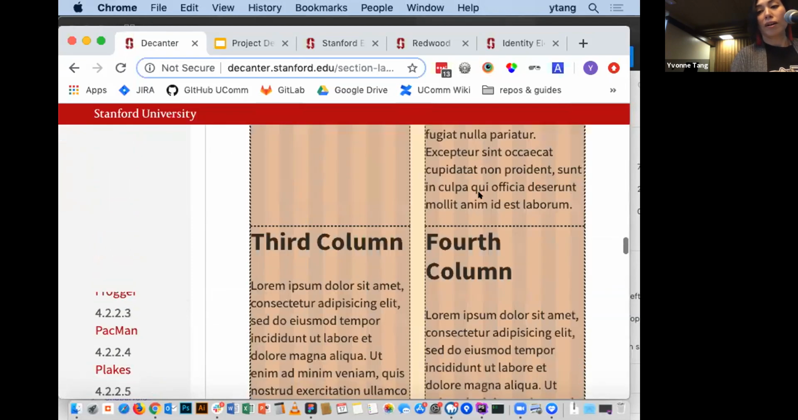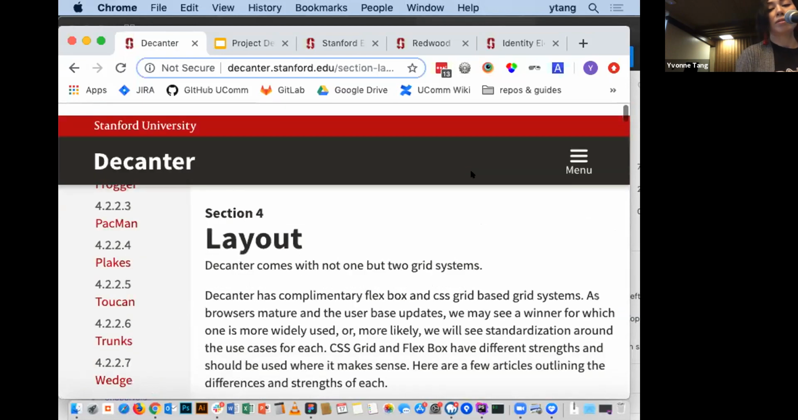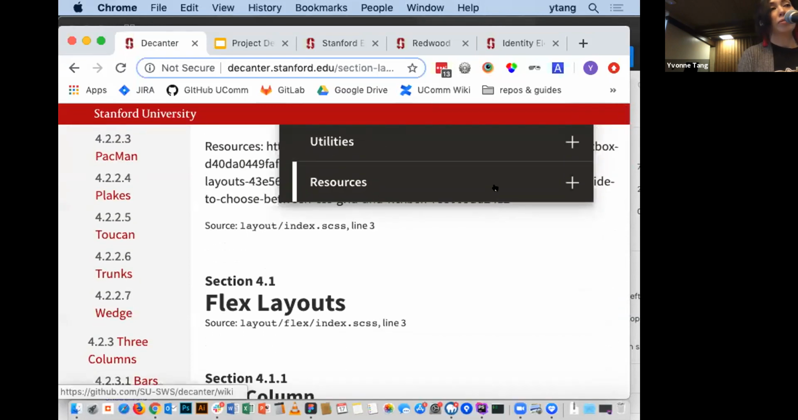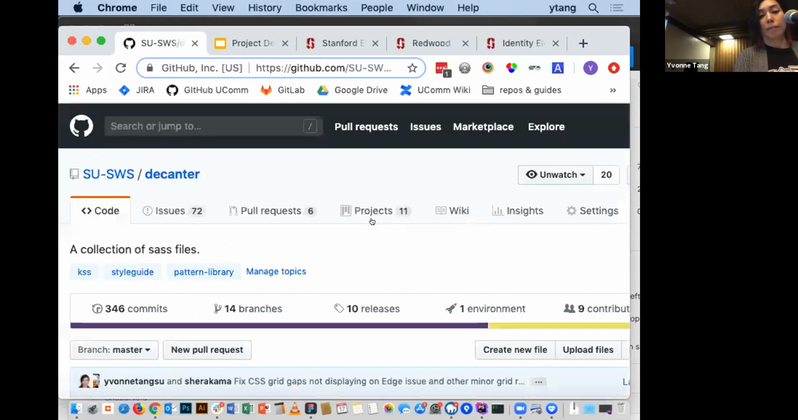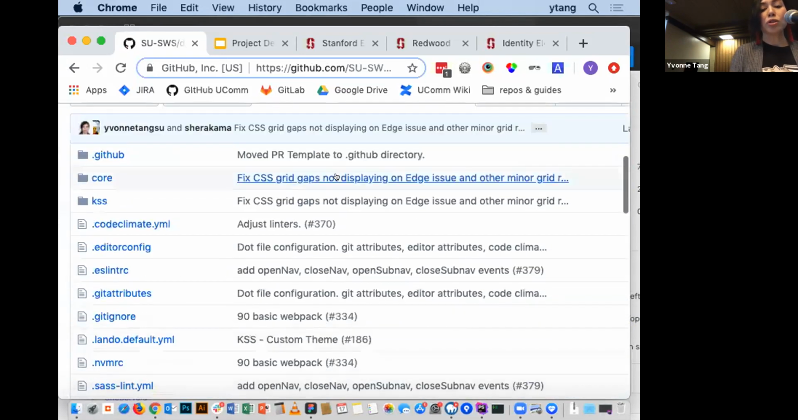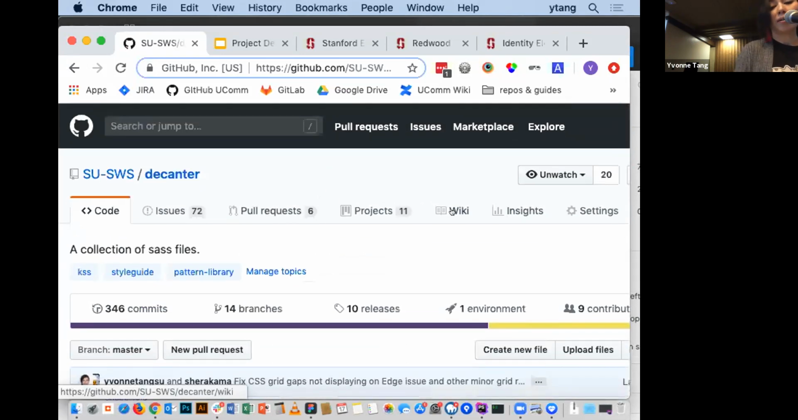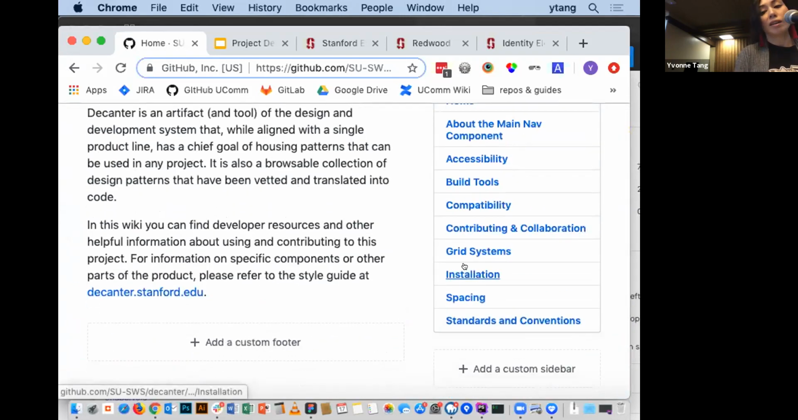So now I am actually going to take you to our GitHub repo. If you go to our menu and go to the resources tab and click the first link, it's going to take you to the GitHub repo. So I'll just show you really quickly here. So the wiki is where you can find information about installation, and then more documentation about the grid system and on accessibility and more browser support, etc.